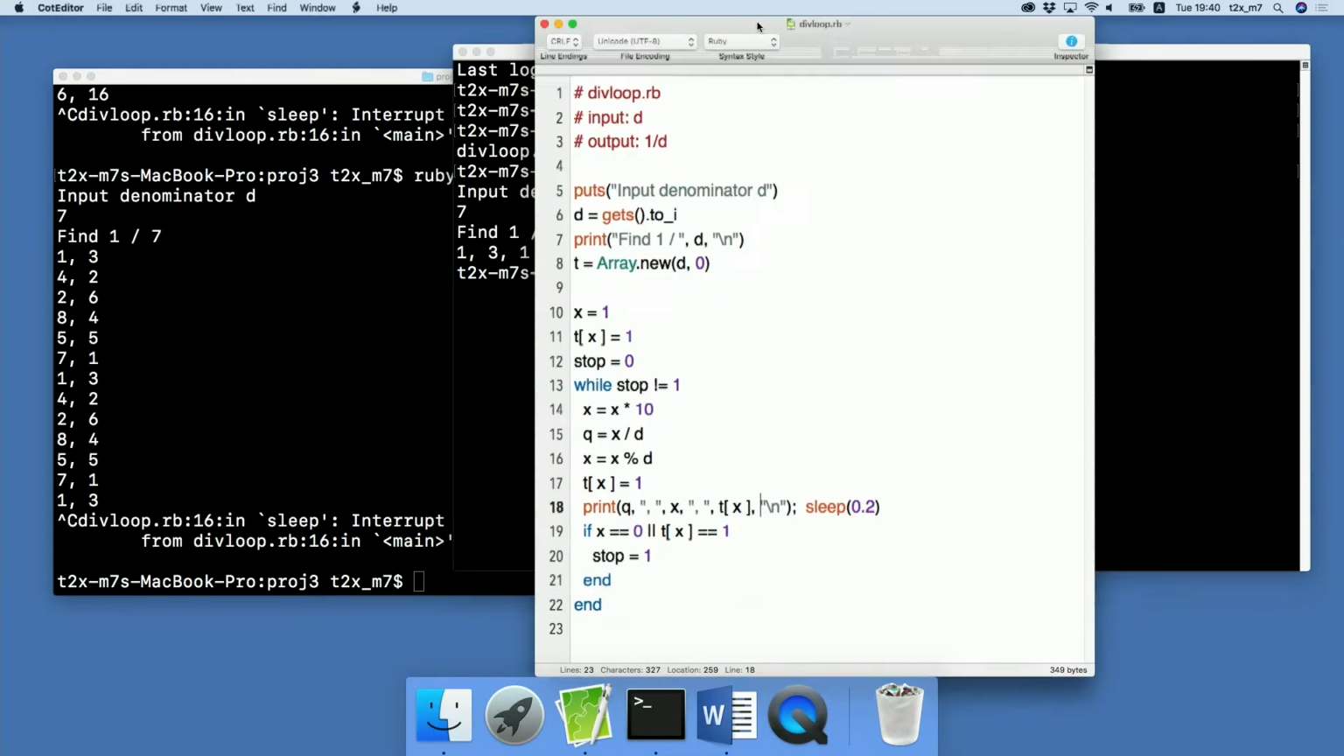Let's look back at the program. Here, right after the new remainder is stored into x, we set 1 to t of x. For example, in our execution, as soon as the remainder 3 is obtained, we set 1 to t3. So it is clear that t3 was 1. Hence, this condition holds, and the variable stop is assigned 1 here. Okay? So we made a mistake. It is too early to set 1 to t of x. We should have set it to 1 after checking whether t of x has already been assigned 1 before.